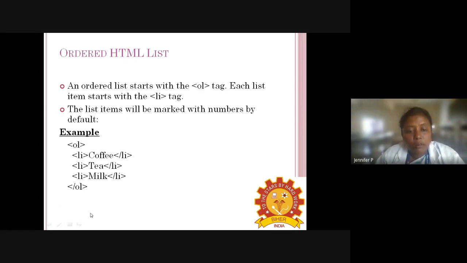For the example of that ordered list, you mention the OL tag at the start, and at the end of the list items, you close the ordered list with the backslash. In between, you have the list of items, the same coffee, tea, and milk. But the output for this will be 1 point coffee, 2 point tea, and 3 point milk. So this is the default. By default, the numbers will be displayed.